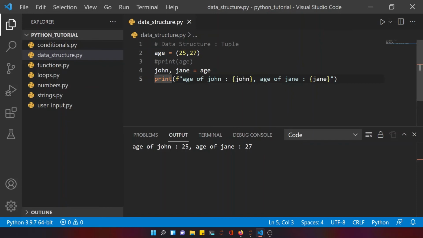Note that the number of variables on the left-hand side of this expression in line 4, John, Jane, has to be equal to the number of elements in a tuple. So in this case, age has two elements, 25 and 27. So we will require two variables to store these two elements.